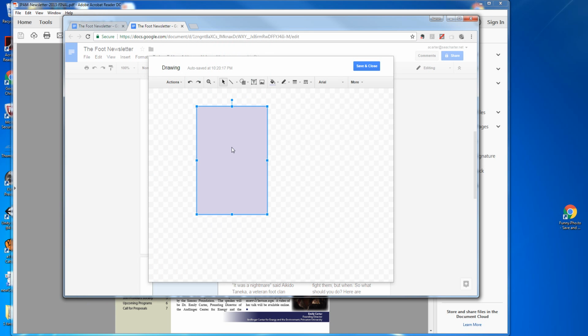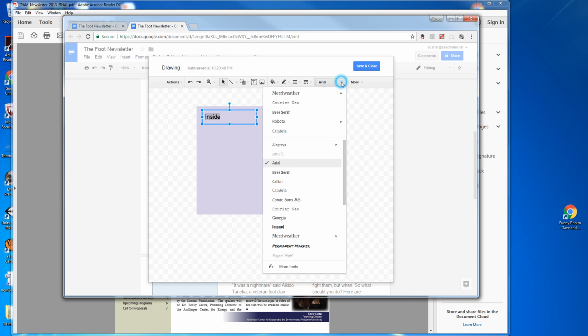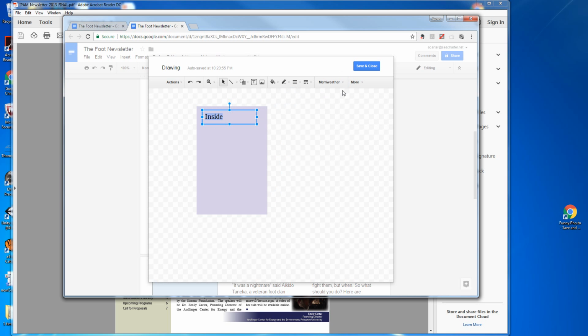And then how do we get it to say inside? Well, you could just click on the shape and start typing, and it would put text on there, but we want a little more control over where that text actually goes. So we're going to put a text box on top of there this time. And we'll write inside. As always, choose a font that looks good.